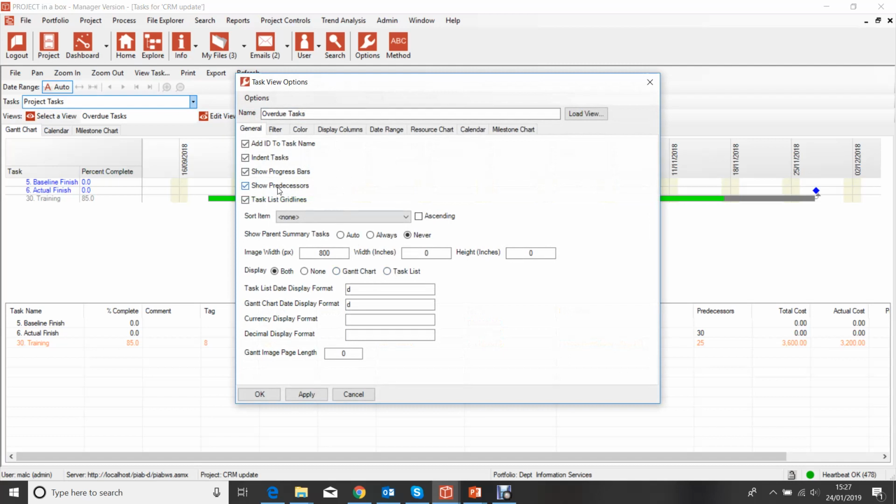So it's showing predecessors because we've asked it to. We could switch those off. It's showing progress bars. It's indenting tasks based on summary groups, etc. And a range of other options. Like I say, you can just give the table and not the Gantt chart, or vice versa. You can switch on and off calendars and milestones, which we'll look at in a second.